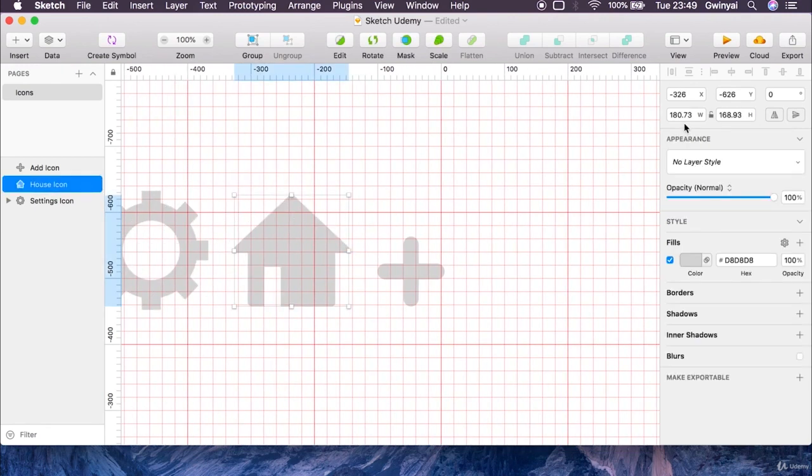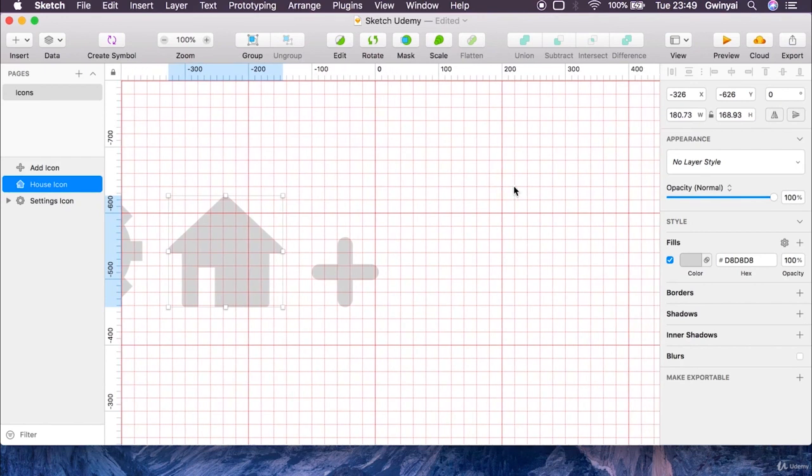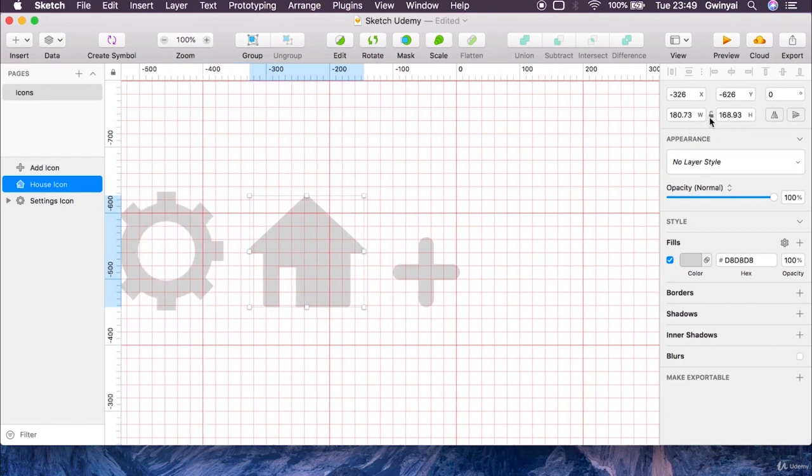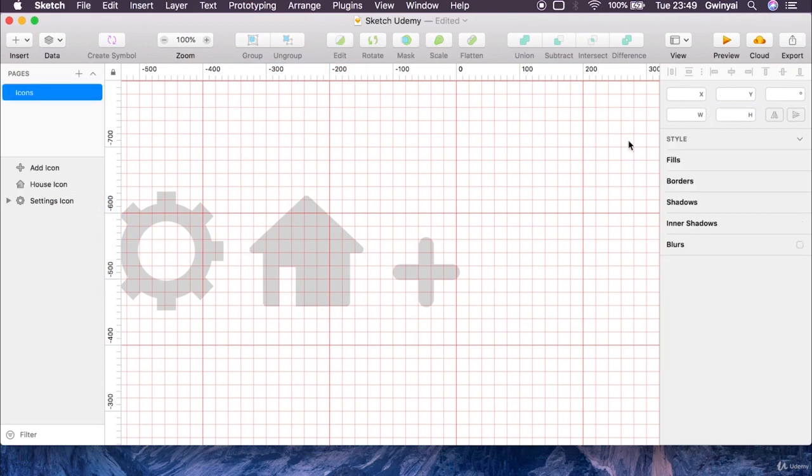For example, right now we were using these coordinates, and I think you've noticed something here, that this house icon isn't in fact pixel perfect, but we'll deal with that. In fact, let's deal with that right now. So we'll just change that to 180 and we'll just shave off that. That makes it pixel perfect.